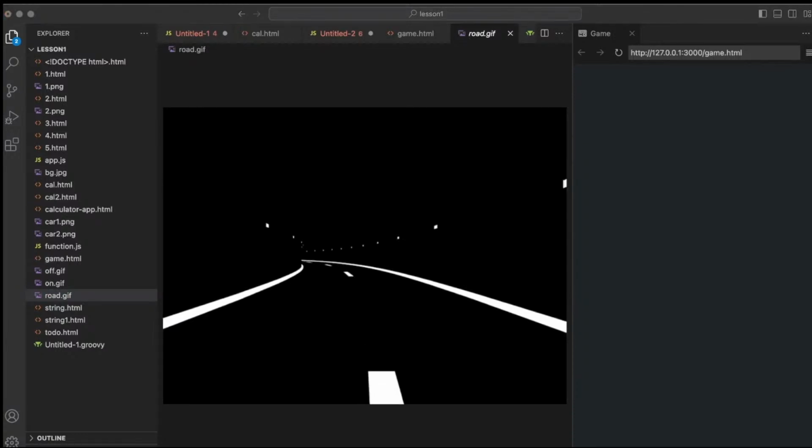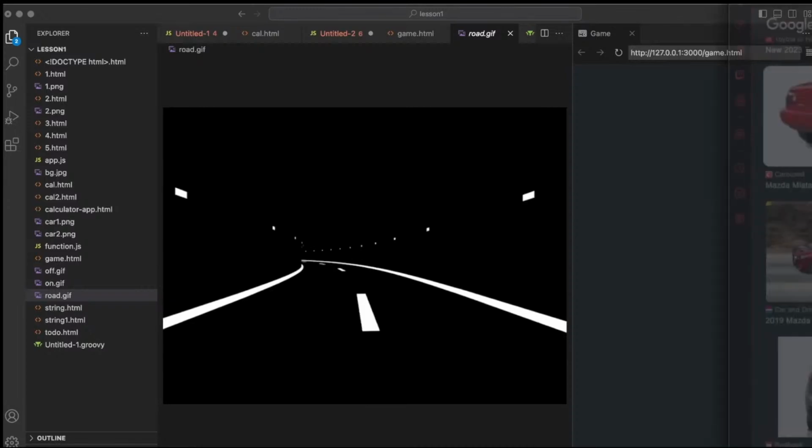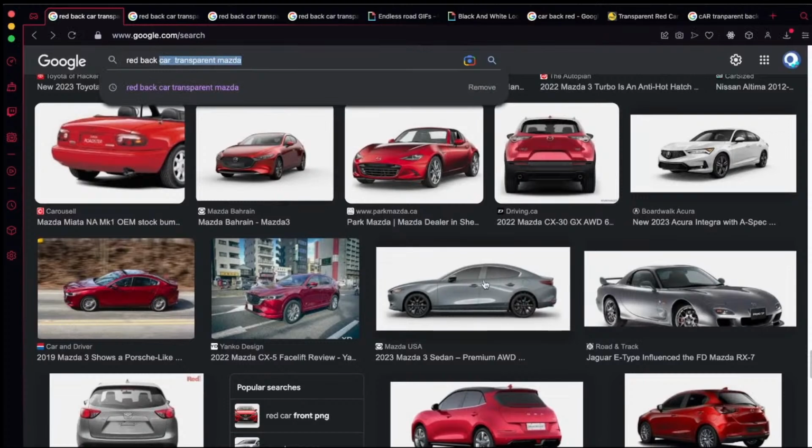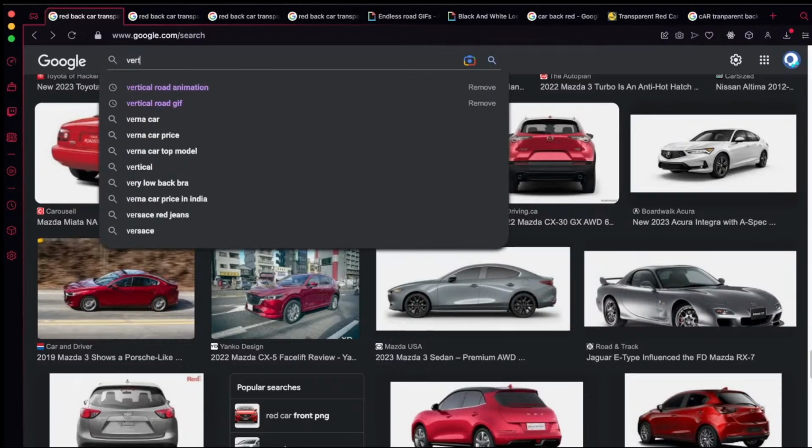Let me look for another one that is faster. But I can't even find what we are looking for again. I have to use another browser. Okay, so let's see. And by the way, this is the car. I was looking for a car because you need the road that moves, and then you need a static car that you will then be moving around. We will look at the car later. Let's just get our road ready.